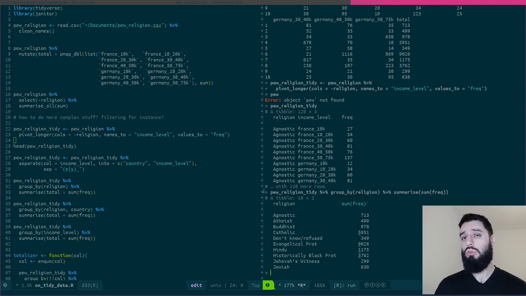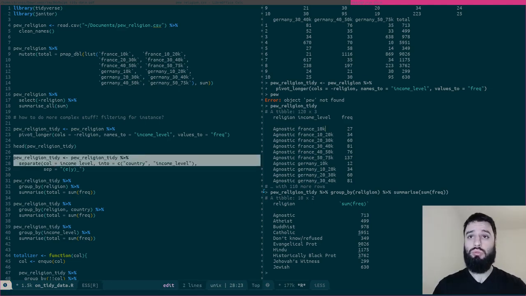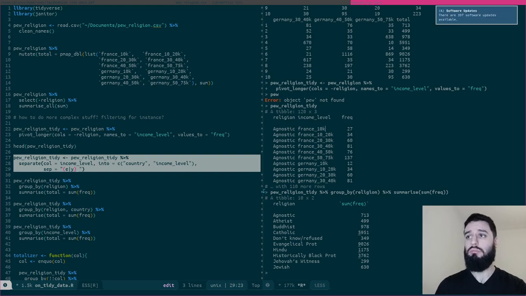But I can do much more now if I go a step further. If you take a look at the data, as I said, we got this income level variable there that still has two bits of information. We still have a country and we still have an income level. So I will deal with that by using the function called separate, which, as the name implies, separates a column into two. I will separate the income level column into a country and an income level.